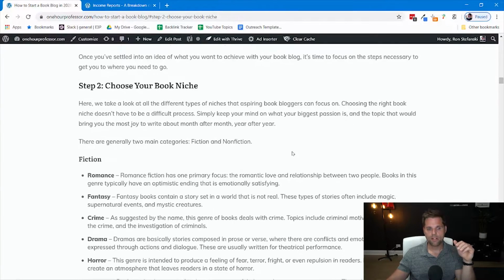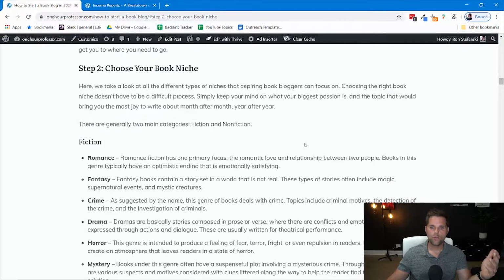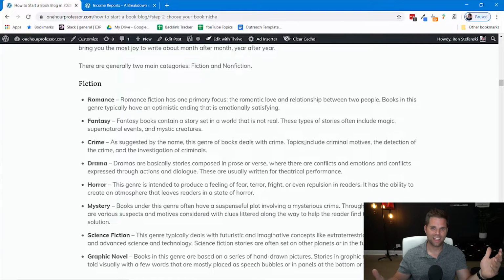So step two is to choose your book niche, okay? So you have to choose the book niche that you want to be in. You can technically write about everything. I don't advise that, because when you write about certain niches, you get a strong following with a strong affinity to you about a particular topic, okay? So you really have 2 main categories. You have fiction and nonfiction for books, generally speaking.